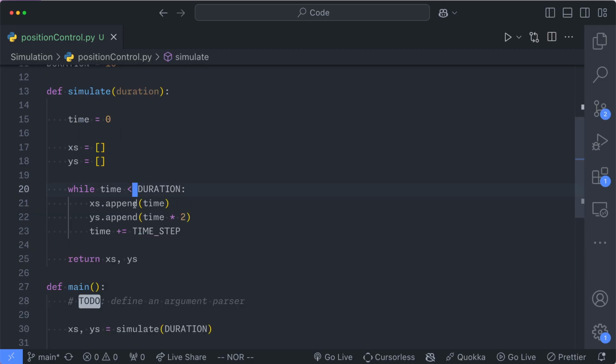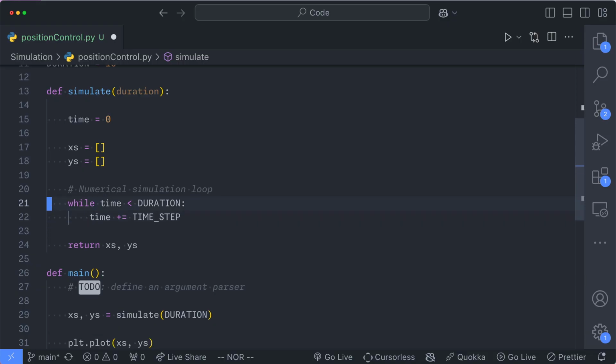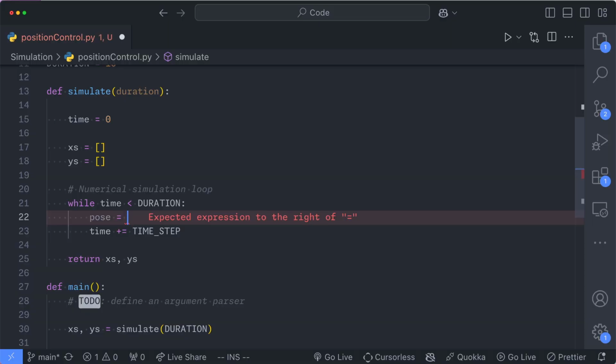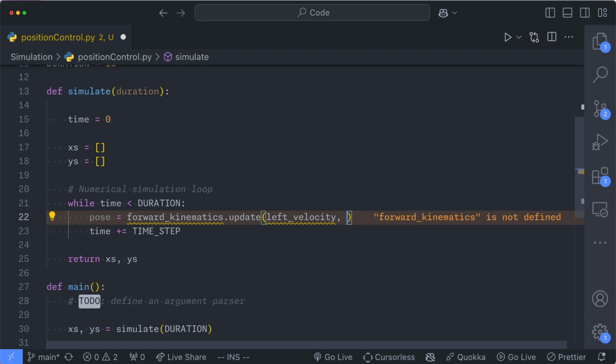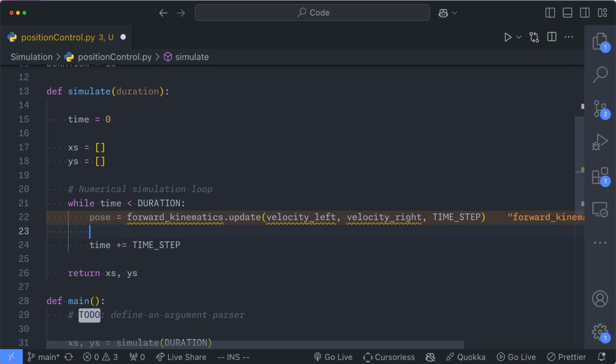And now we can do something useful inside of our loop here, our actual numerical simulation. This will end up looking pretty similar to what we had in the slides. And for position control, that looks something like first performing forward kinematics, and then performing our position control update.